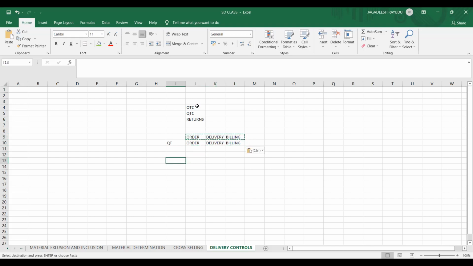As I said at the time of discussing order, till now we had a discussion about item categories and schedule line categories. Your schedule line category holds the number called movement type, this movement type for outbound. For example, 656 is for your returns. This is responsible for your post goods issue.